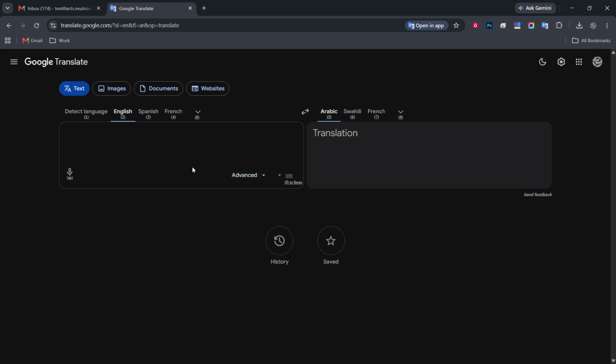Now look for the option that says Text near the top of the page. Click on Text. This makes sure you are in the basic text translation mode, not in the camera or documents mode. When text is selected, the area below will show a blinking cursor on the left side, ready for you to type or paste your content.